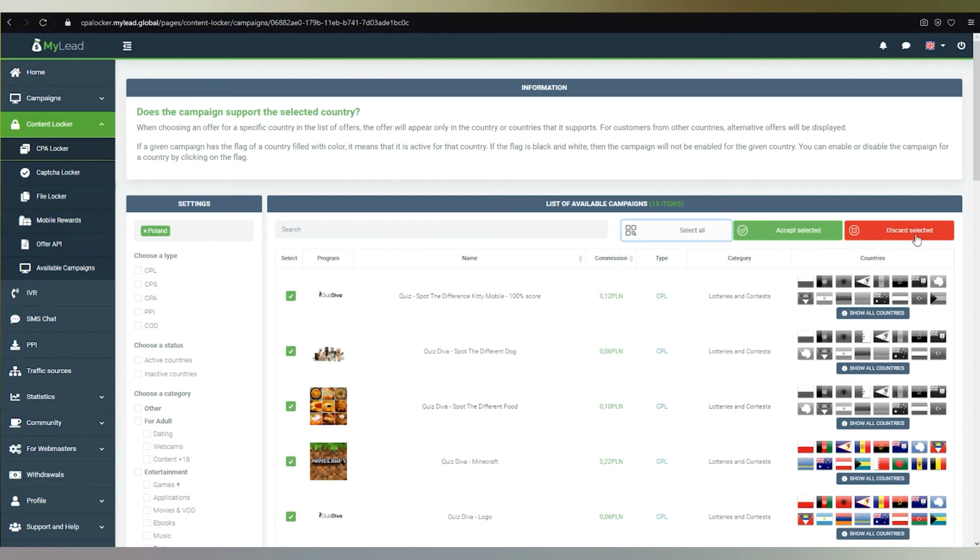and then Discard Selected. If you have changed your mind and you want to activate individual campaigns, the order of actions is similar. First, you manually select several campaigns or click on the Select All button if you want to accept all of them and then click the Accept Selected button.